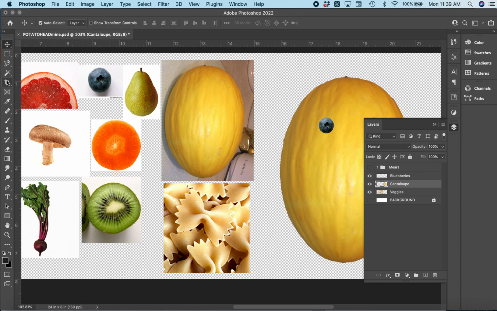Okay, so we're going to do the same thing again. We're going to grab our ellipse tool. We want to make sure that we're working on our veggies layer. So I'm going to select these carrots here, and those are going to be the background for my carrots. So I'm going to select those. Make this a little bit bigger, and then I'm just going to bump it over using my arrow keys.